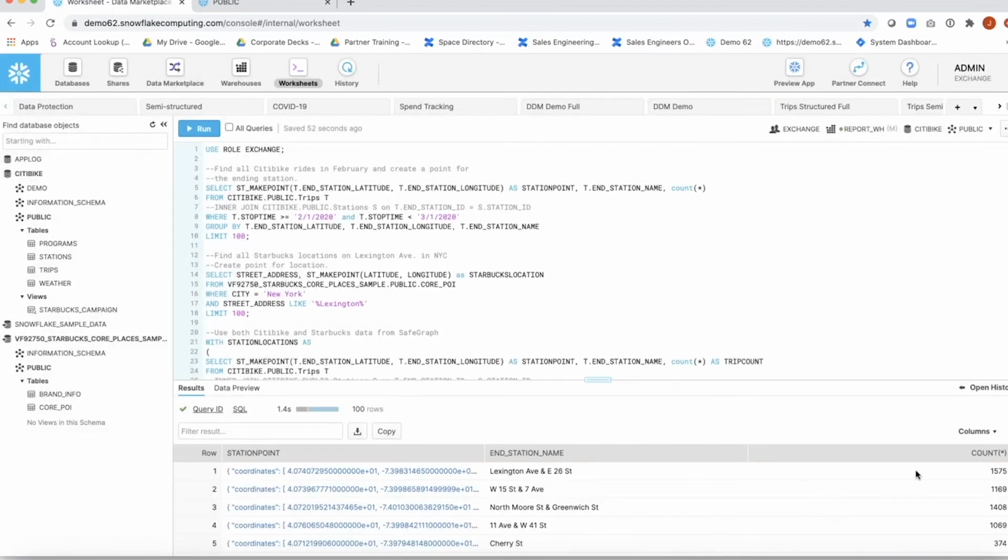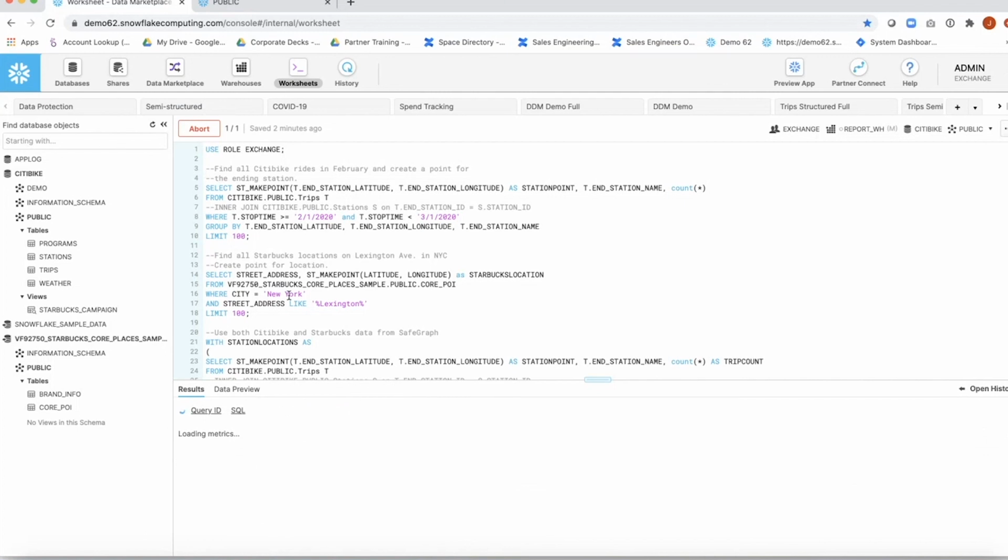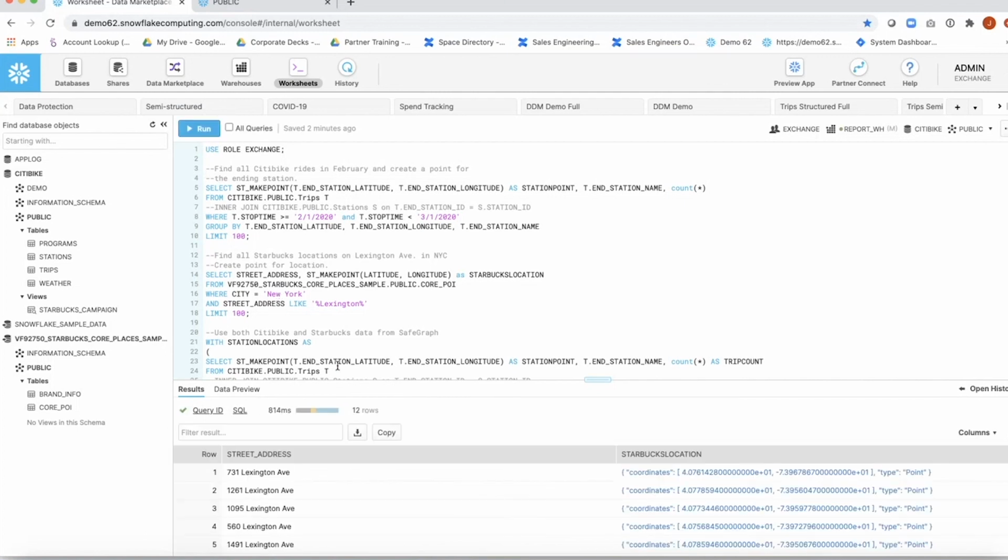And so I know where most of my rides end. That data I already had. That's not interesting. Here's the new data that's coming from SafeGraph, right? I looked at Lexington, right? It seems to be where there's a lot of rides. So I'm going to look at all Starbucks on Lexington Avenue in New York City. Limit 100. I don't think there's more than 100 Starbucks on Lexington Avenue. I'm right, there's 12, right?